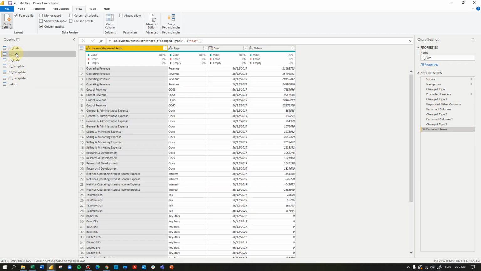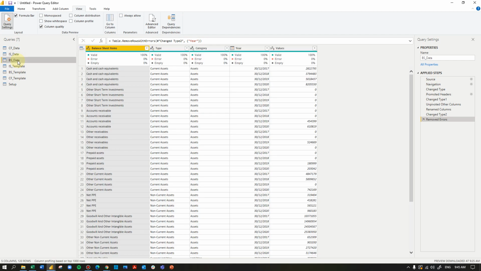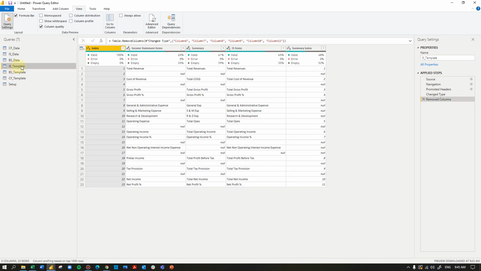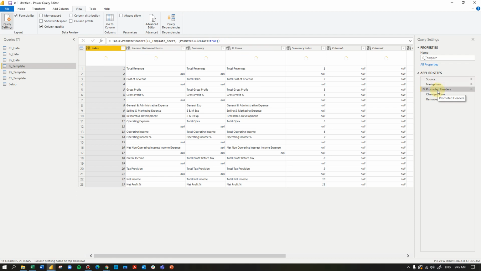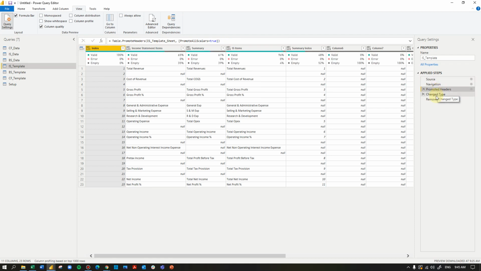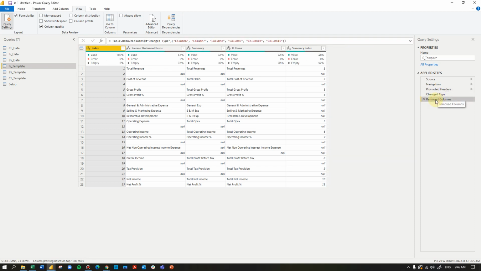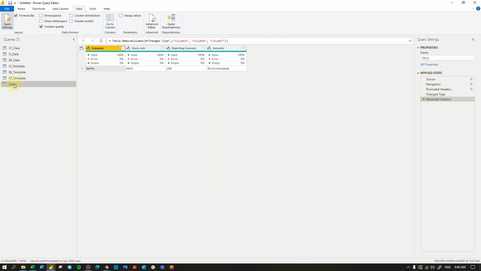And the same with the income statement. There's all our steps that we've done. Income statement data, same with the balance sheet. Here's our income statement template. Again, obviously we've done a few steps. If you remember, there's the source. We didn't promote the headers. Power BI did that automatically. And what we did is we removed the columns in the template. And then we wrapped up with a setup.